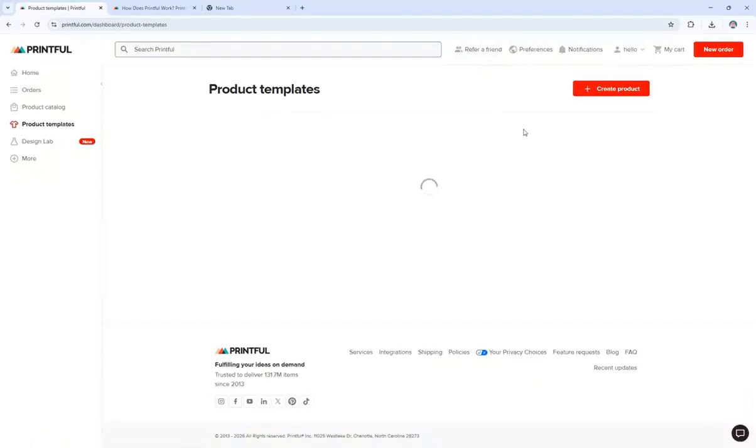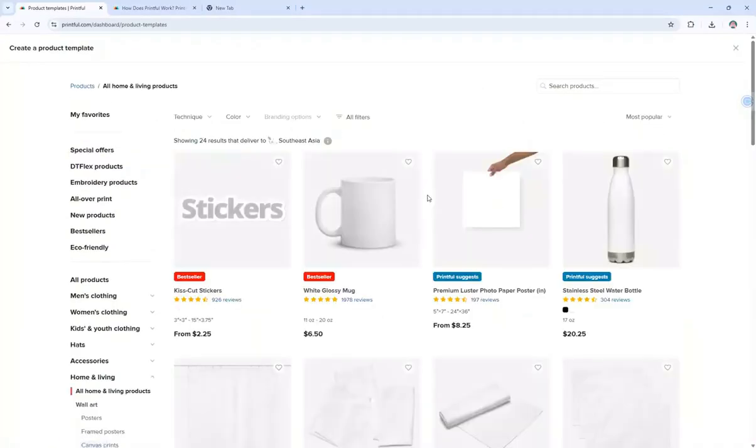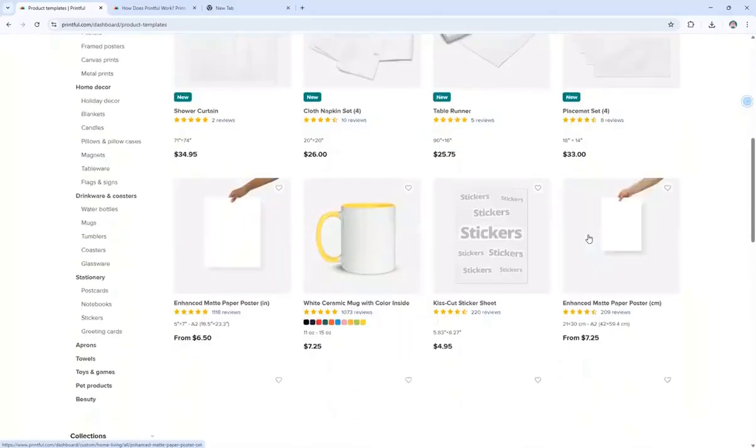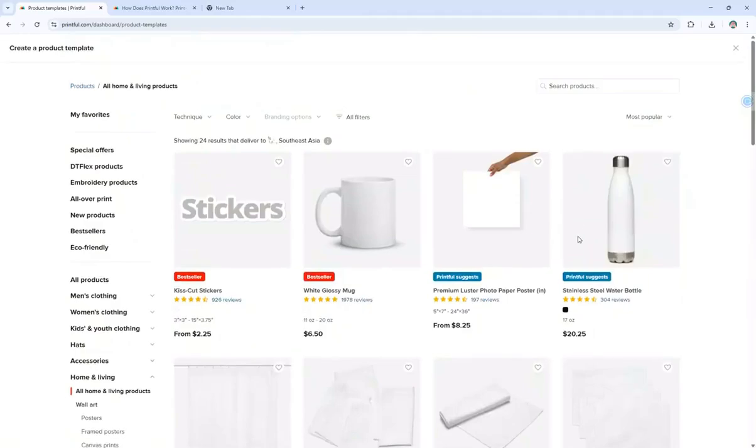Click on Create New and select pillows from the list of products. You'll see a variety of pillow sizes and styles, so choose the one that best suits your needs. Next, click on the Design button, and you'll be taken to the design interface. Here, you can upload your own images or use Printful's design tools to add text, shapes, or clip art.